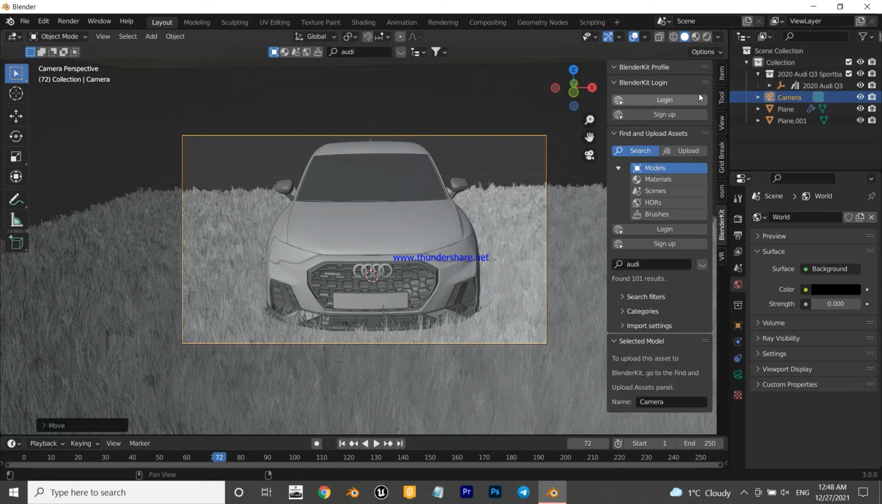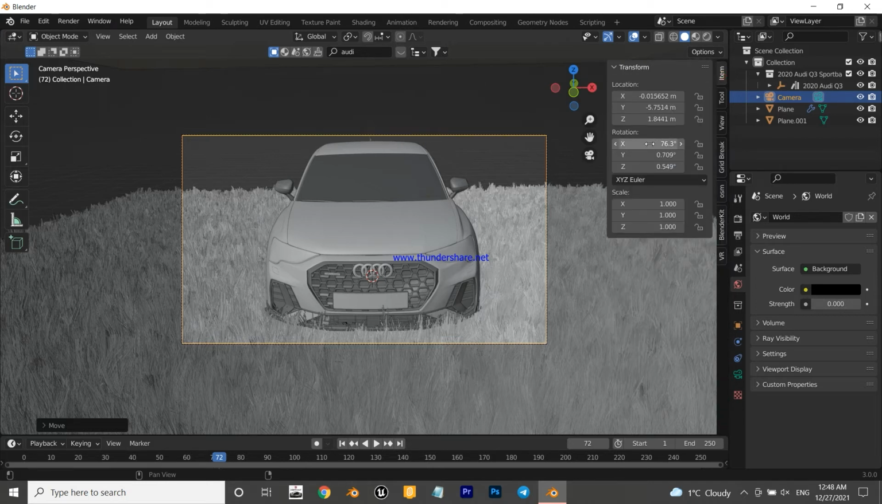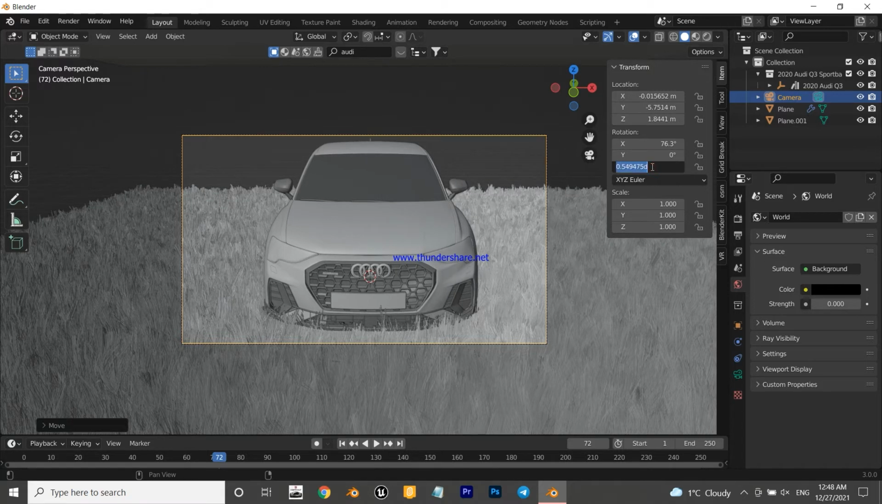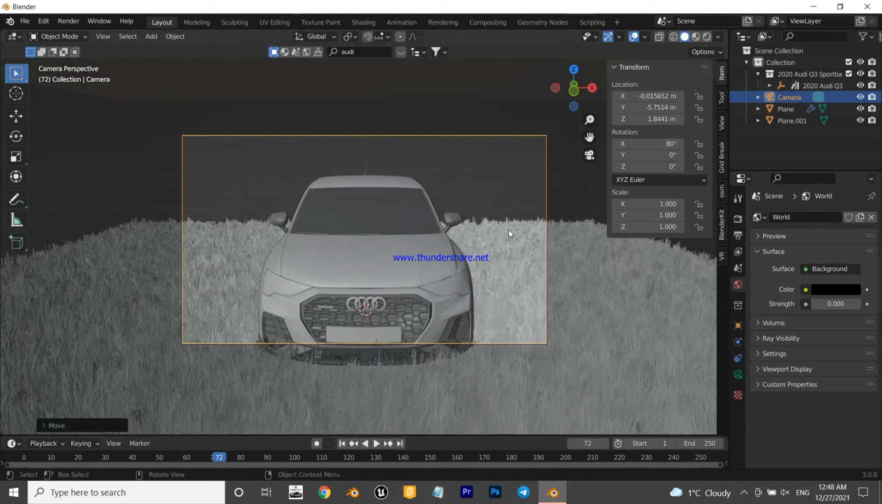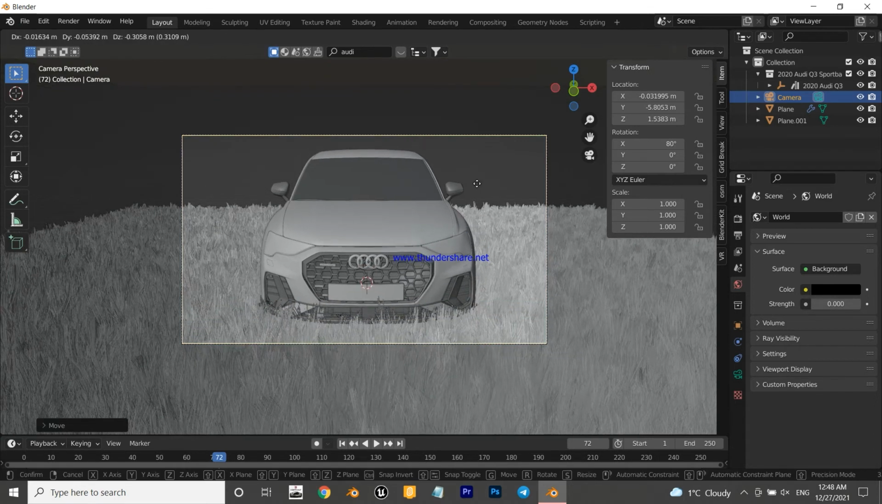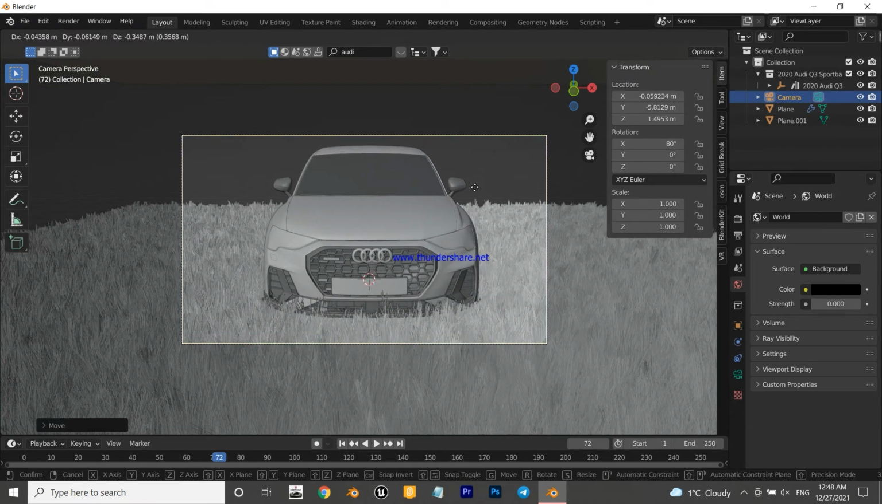And press N to open this window. Go to item and change the Y rotation to 0, and Z rotation to 0 also, and change this X rotation to 80. Yeah, that's what I want. And G to move again, move it a little down like this.